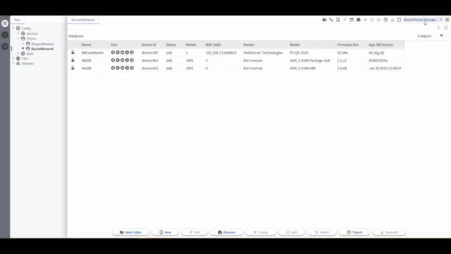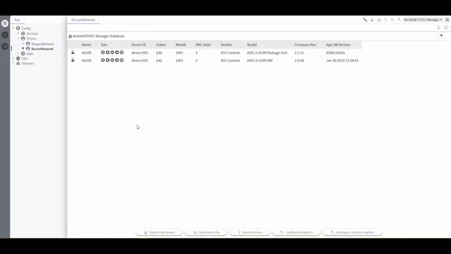If you go to the top right hand side and select the ASI IntelliTASC manager view, you will then have this custom view that we've created for you that will only show the ASI devices. And if you click on one of these devices, you will have a few abilities that you can use at the bottom here, and we're going to go through each of these features. So let's start with clone from file.